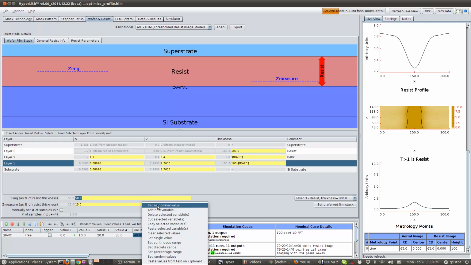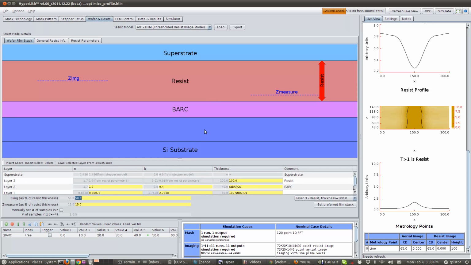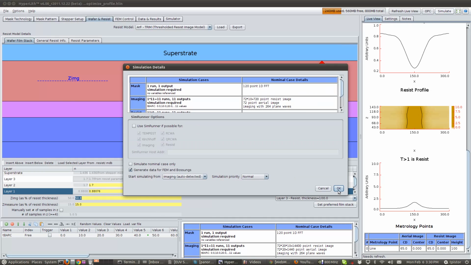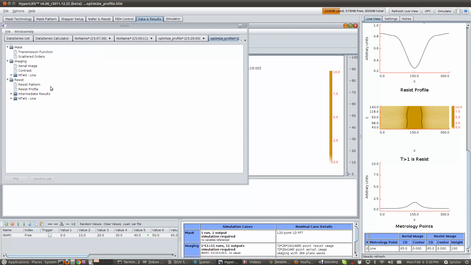So when we move, for example, to BARC 40, we get that this thinner layer here, we'll call this substrate fill. So as the BARC gets thinner, this substrate fill gets thicker. That way our resist coordinates from the bottom of the resist to the top of the resist are in the same position. So now when I simulate, I'll see them all at the same position.